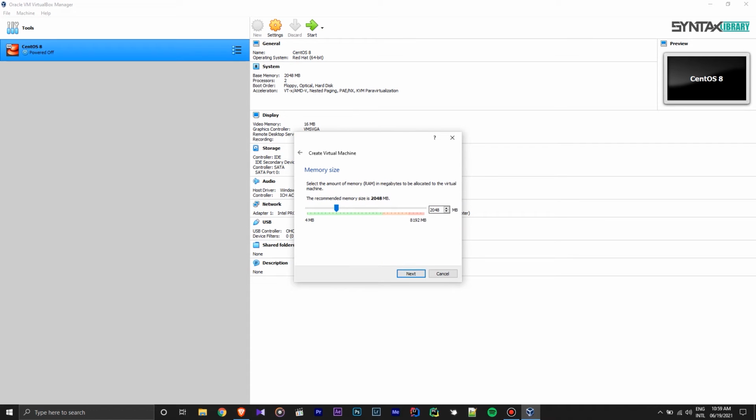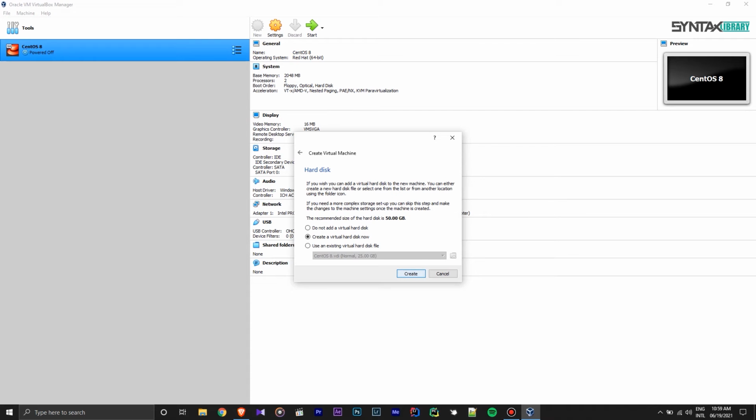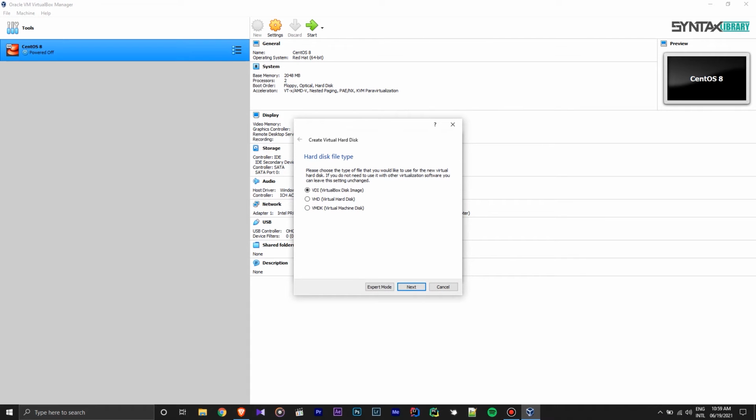Then we have to create a virtual hard disk. So choose that option and then click on Create. Then for the hard disk type select VDI, VirtualBox Disk Image, and then click on Next. Then choose the dynamically allocated option. This option uses space on your hard disk as it fills up.